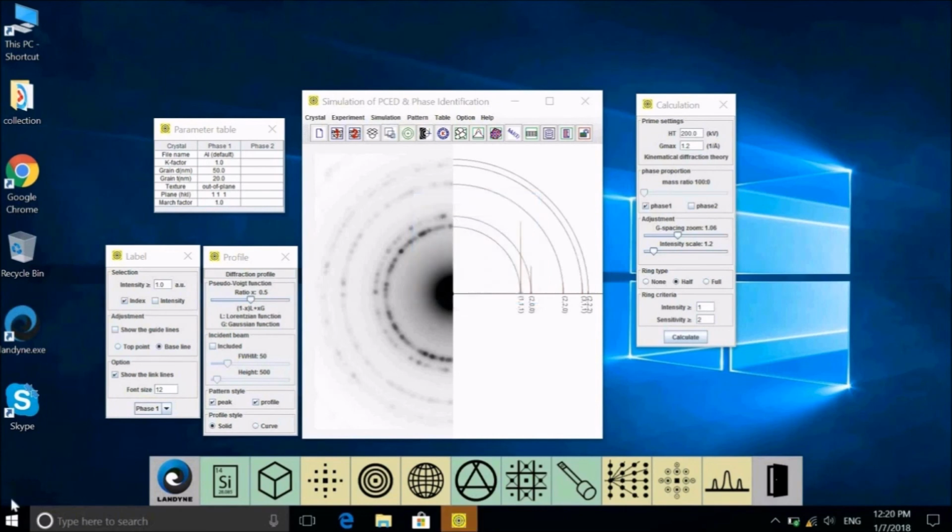I made a few adjustments for the patterns. First, reduce the size of the experimental one, redo the calibration, and also change the grain size to 50 nanometer and 20 nanometer here. Redo the calculation, readjust the index label positions. Now we get a pattern like this.